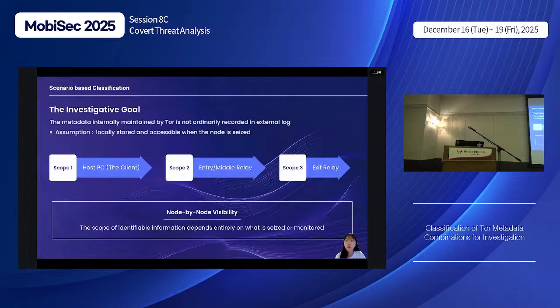We analyze which metadata and identifiable attributes become observable depending on the acquired node. In vanilla Tor, metadata remains only in volatile memory. Therefore, we assume that relevant metadata is explicitly preserved so that investigators can retrieve it when the node is seized.